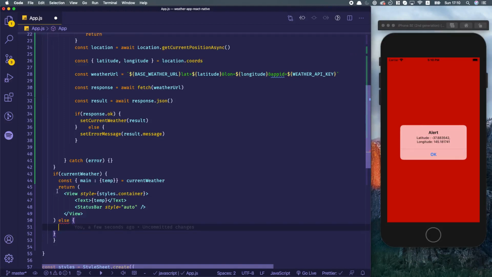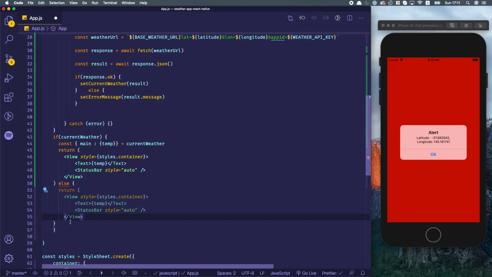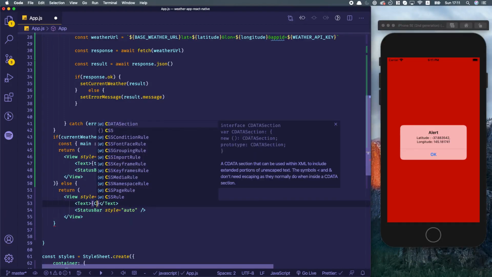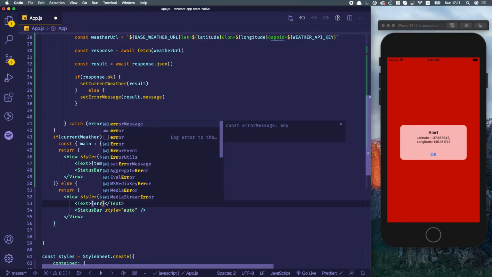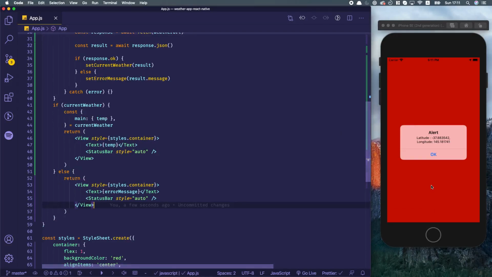Otherwise, if we have an error, we are going to return a view that's going to have the same like here. Okay, this is incorrect. And this view is going to just show us the error message. So this is going to be in the case that we have an error here. So let's take a look.